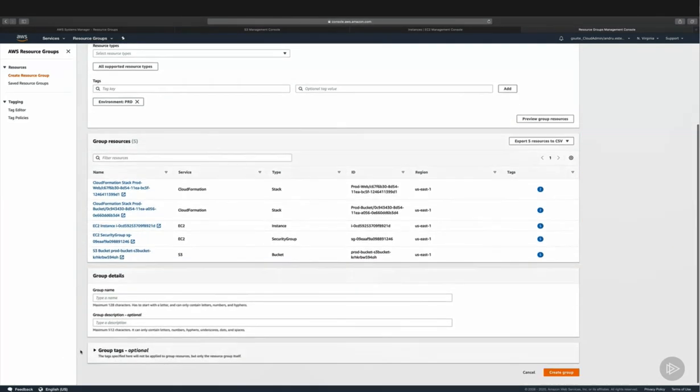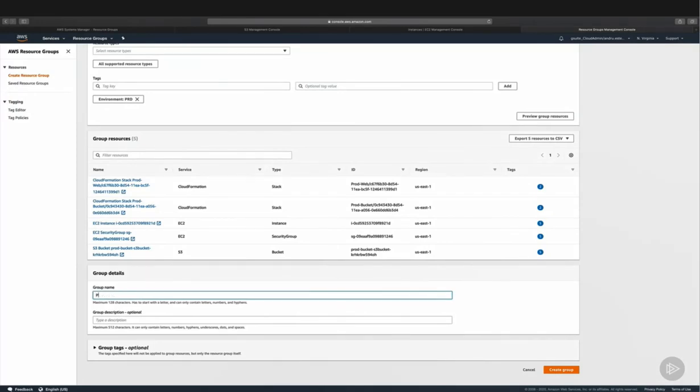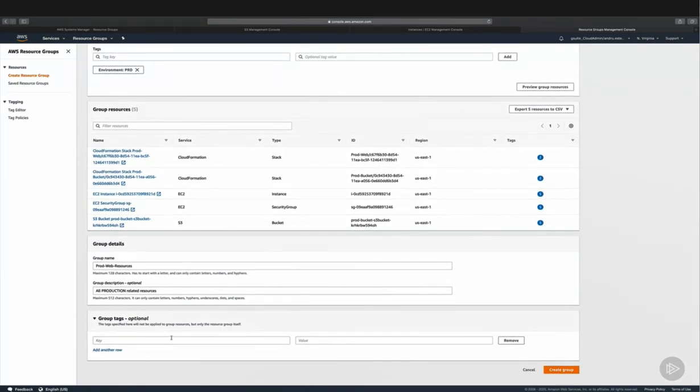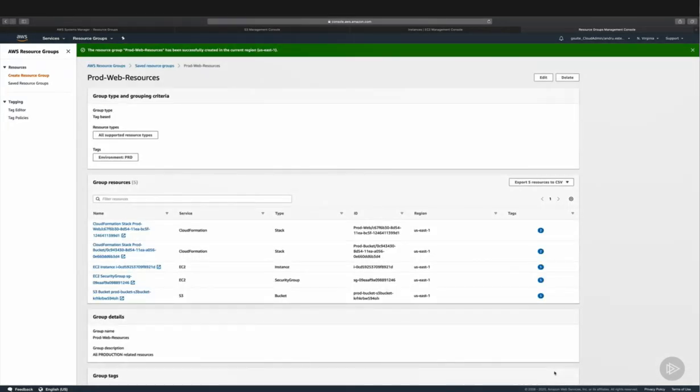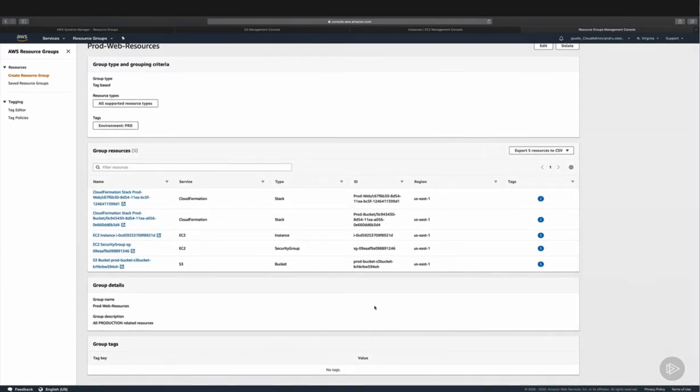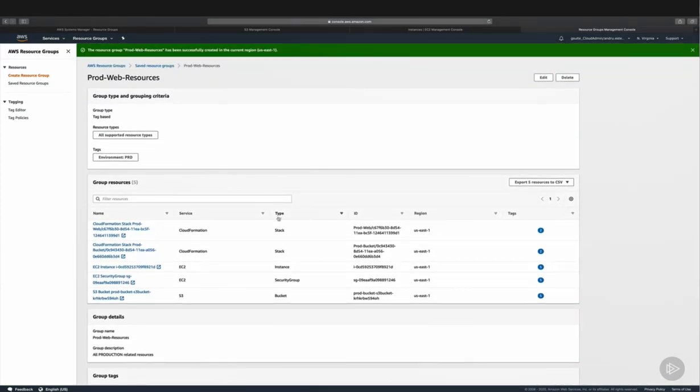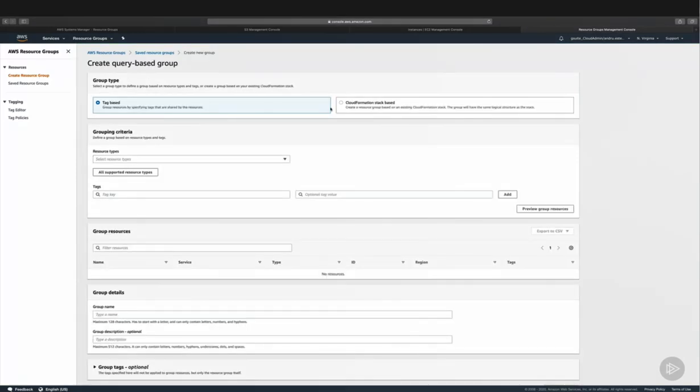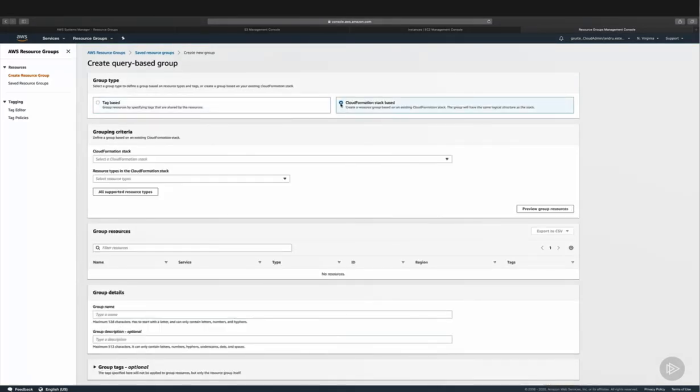So now if this looks right, we can scroll down, we give our group a name, we can give it a description, we can give our group tags, so this will apply tags to the resource group but not your actual resources, and then we can click on Create Group. And there you go, it's that easy. So we've now just created a resource group which has production-related resources all in one group. So now we can use this later on, and you'll see how in upcoming clips, and we can perform automation based around these groups.